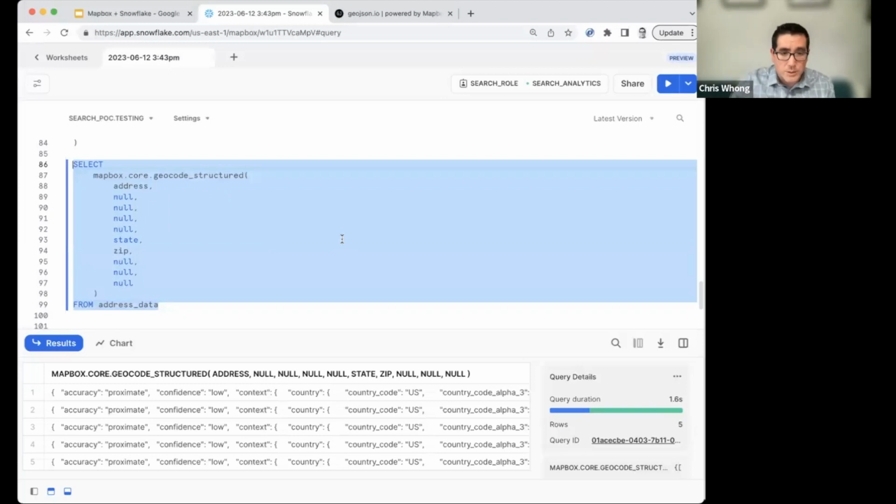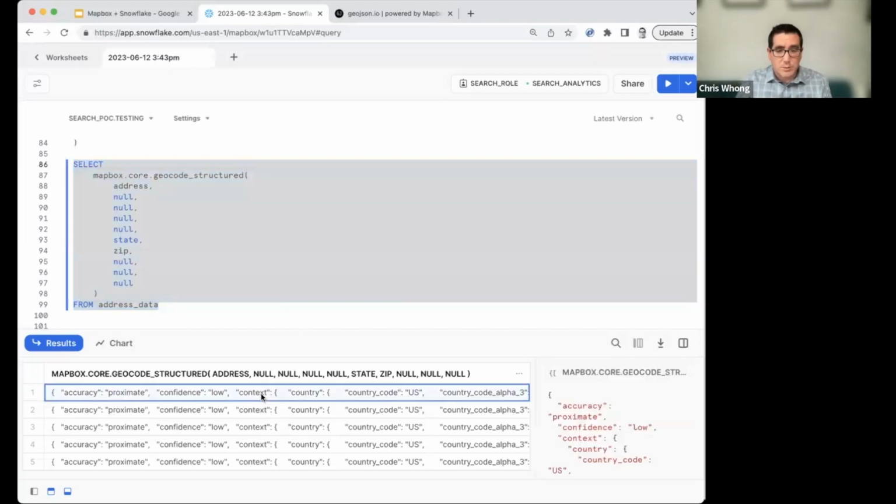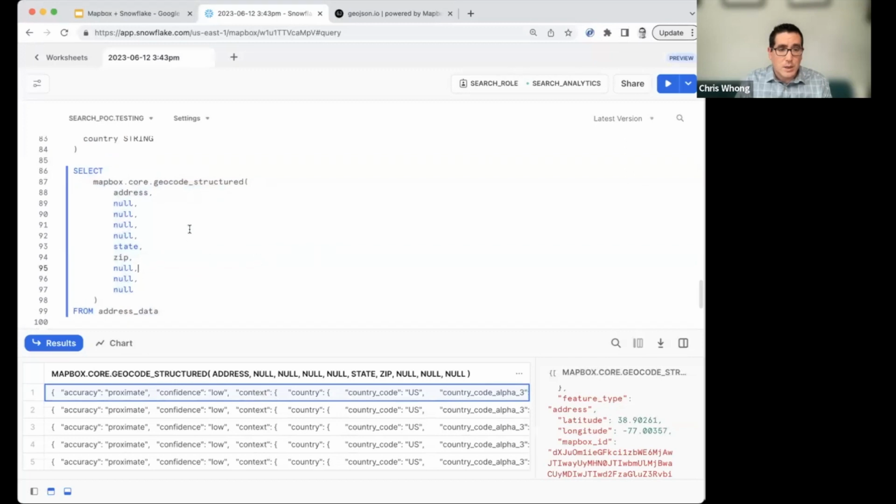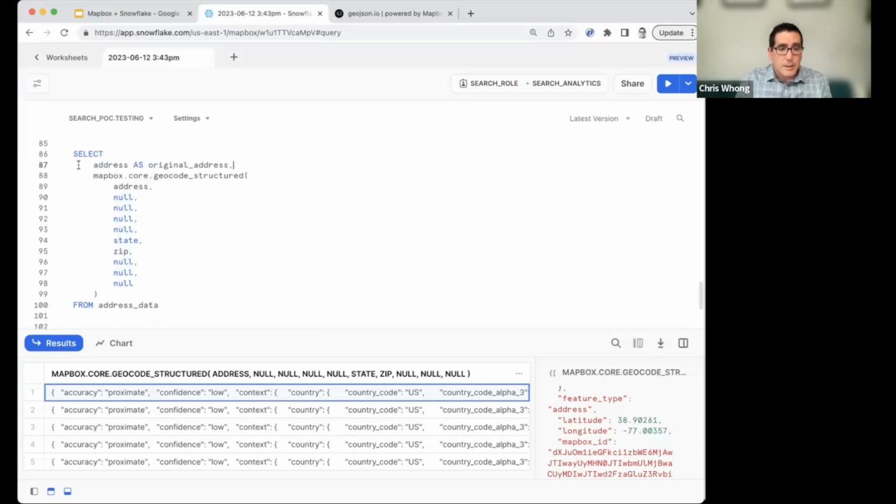All right, so just like we did above, we get this JSON response back. The response looks mostly the same and also has that latitude and longitude in it again. So let's do the same thing we did before. We'll say address as original address. Actually, we might want to concatenate that with the city, state, and zip, but we'll just leave it as the address string for now. And we're going to wrap this all into a with.